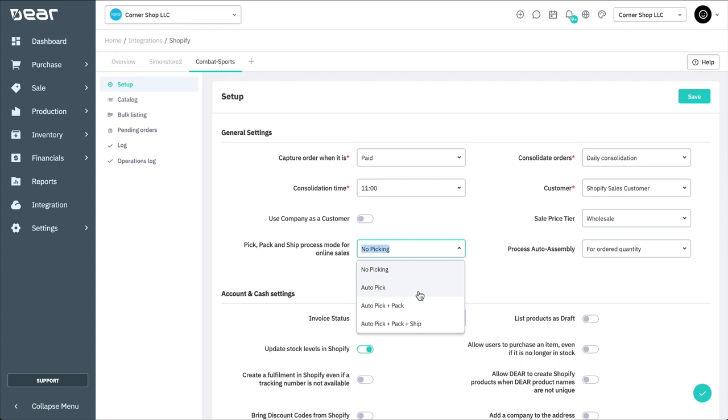Note that if there's not enough stock on hand to pick the full quantities of the product in the order, then pick will remain in the draft state. This will mean that the sale will not be able to continue to pack or ship until the stock shortage is resolved as normal. Also note that Dear does not import shipment information from Shopify if auto ship is selected and will not create fulfillment in Shopify in the same scenario.